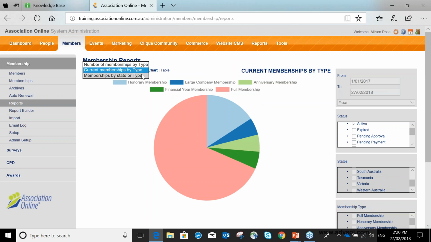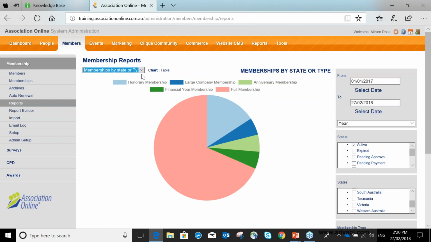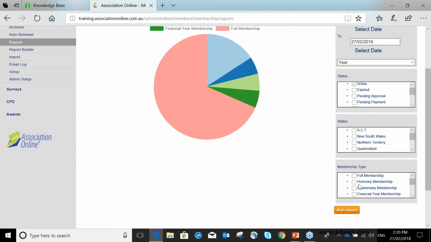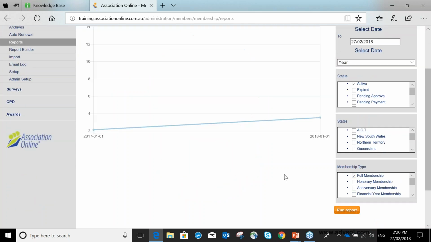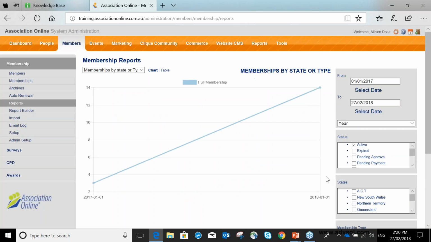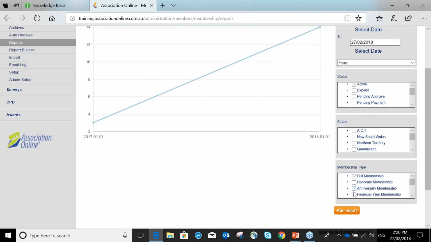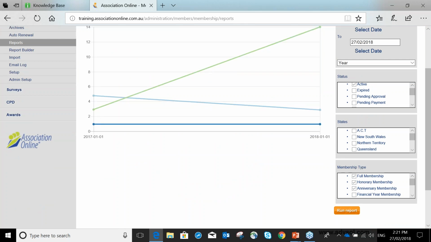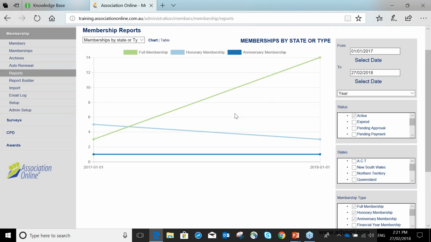I know some of you online may be really great chart visual people, so charts might really suit you. Then we have memberships by state or type, so you can select your states and type of memberships as well and run the report. I've only selected one type of membership, so you can do that. There are some different options. There's a variety of charts you can pull up, so it really is dependent on what information you want to see. And that's great. It's a great quick snapshot visual to see what it looks like.